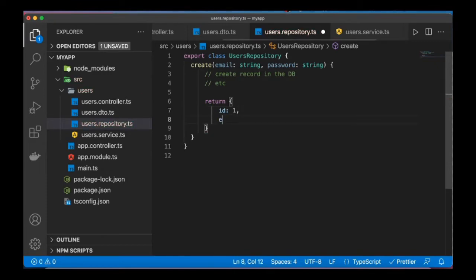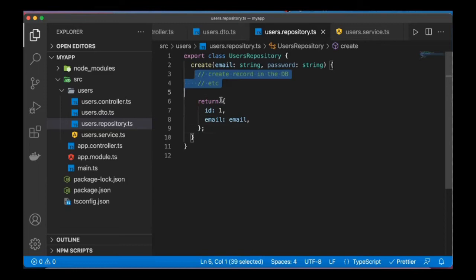Let's say ID 1, email to be email. So we are not going to do any database here, but just for demonstration purposes.